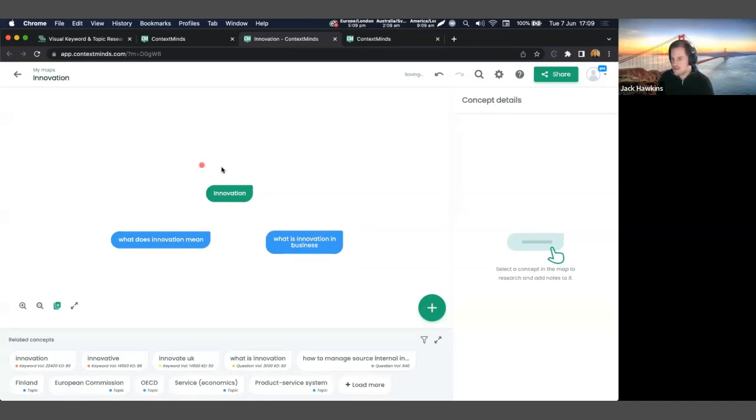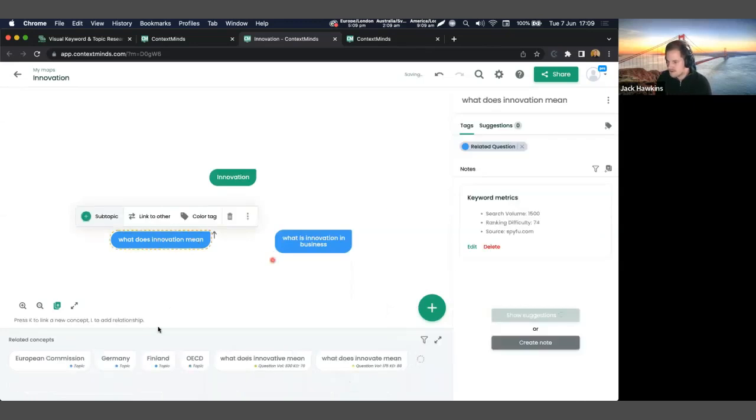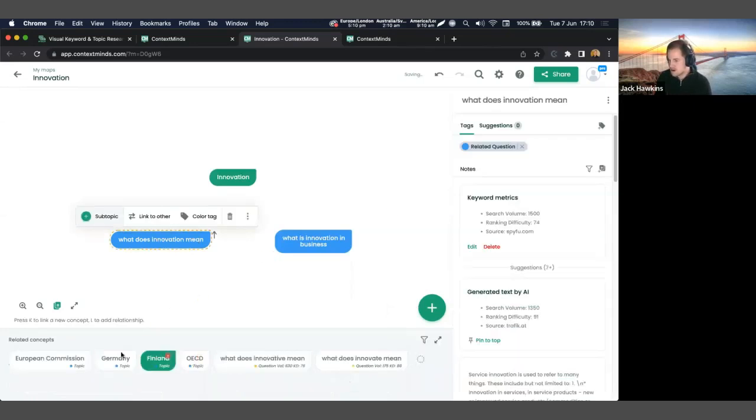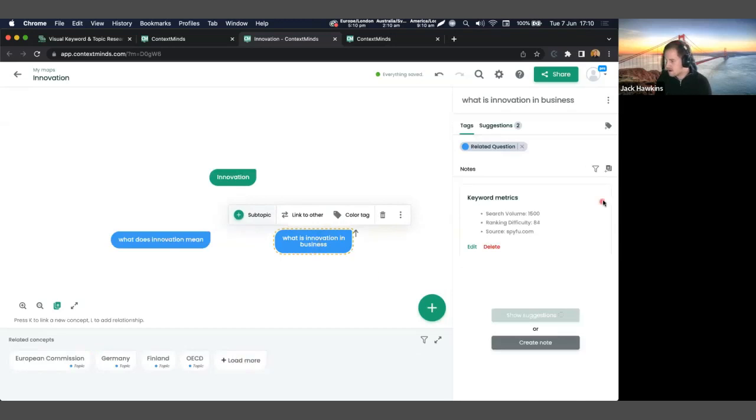So let's just start researching. Essentially, we're just going to see what it gives us. So already with innovation, we've got some potential questions that we might use in our content. So what does innovation mean? And it's giving us some different ideas here, maybe in different countries. What is innovation in business? So let's have a look.